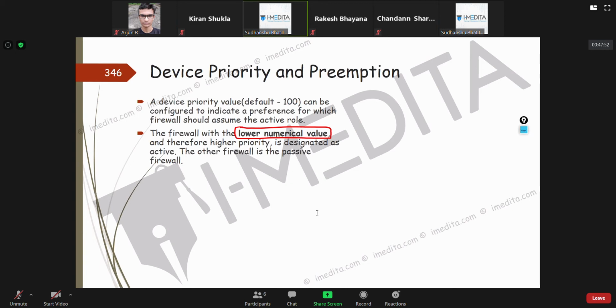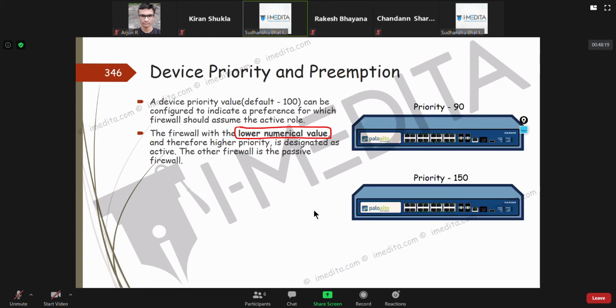Lower numerical value is preferred. Sometimes even in the PAN-OS admin guide and books, you will find it written in a slightly unclear way. They say higher priority, but what they mean is a lower numerical value. So if somebody says this firewall has a higher priority, what they mean is the value will be lower. If you have two firewalls, one with 90 and another with 150, who will become active? This one.